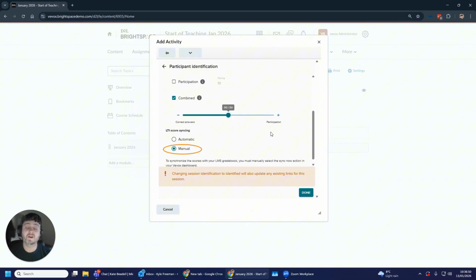For this reason, I'm going to be showing you how you can manually sync your grades. So I will be selecting manual on this LTI score syncing. But just know that if I had left it at automatic, then there would be no button to click, and we wouldn't need to do anything. It would automatically update that gradebook.